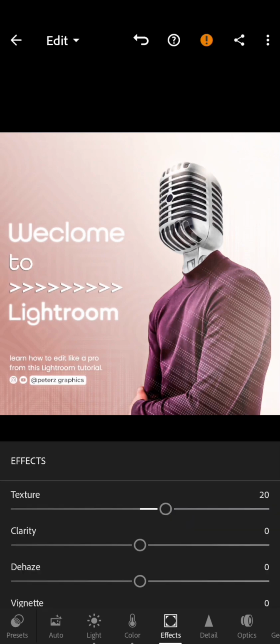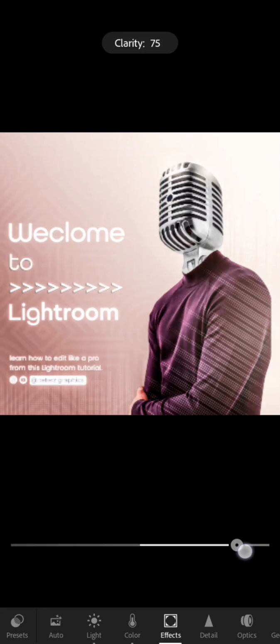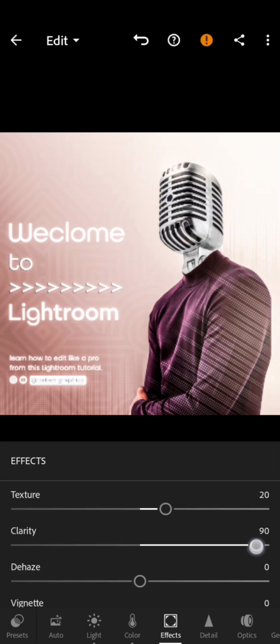Then my favorite thing in Lightroom is actually clarity. I use clarity in my editing. This is what clarity does. I just really love it. I moved this all the way to 100.